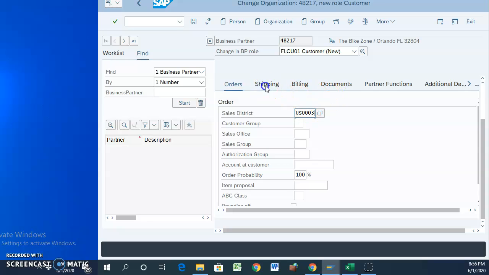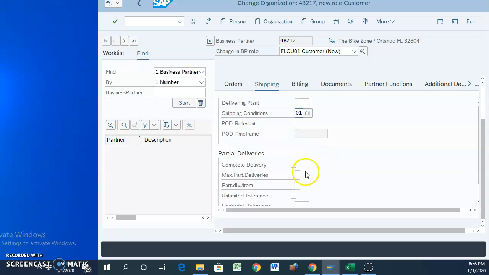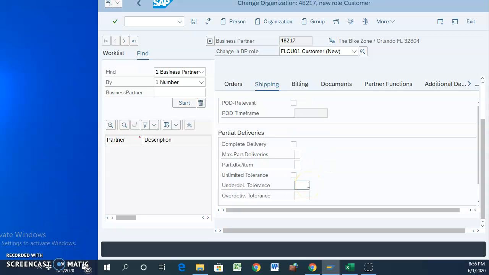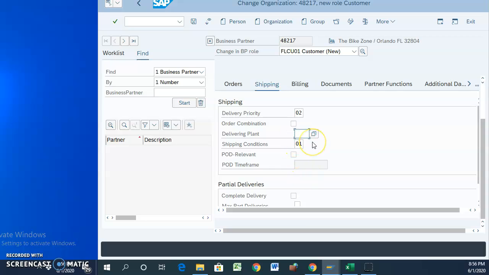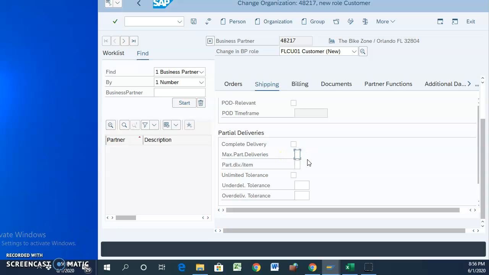Then click on the shipping tab. Delivery priority 02, normal item. Shipping conditions 01. Delivering plant is going to be MI for Miami. And delivering plant MI00. And 3 for max part deliveries. For number of part deliveries, max part deliveries is 3.